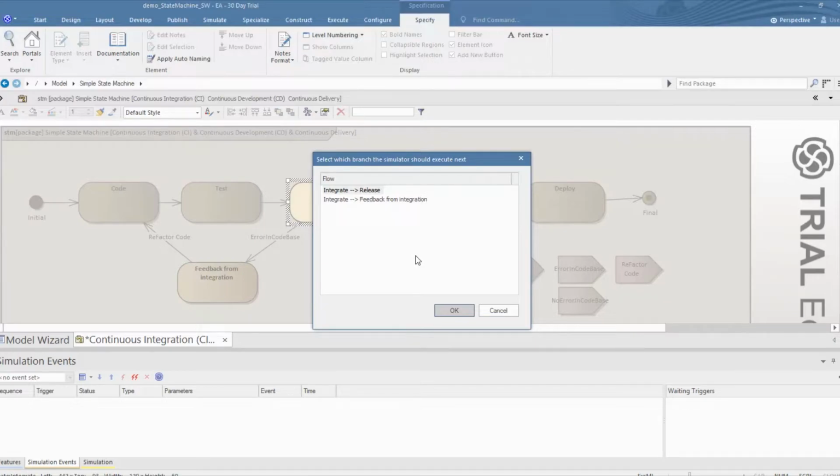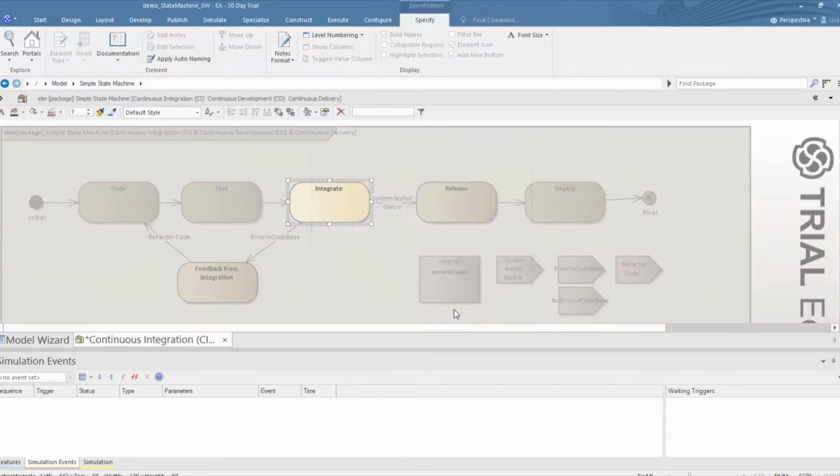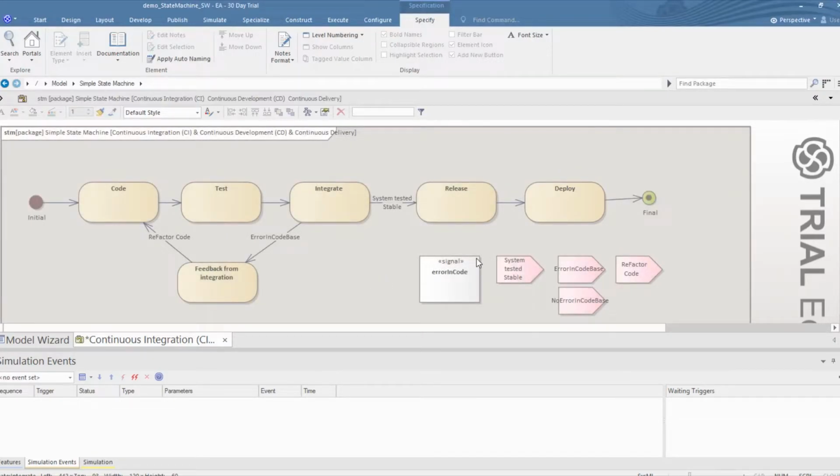Now, are we ready to release? Yes, we fixed the issue. Let's release. Release, deploy, final.